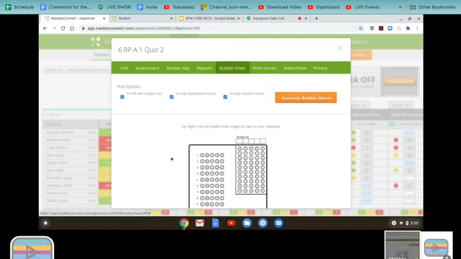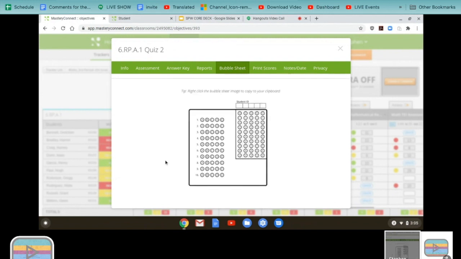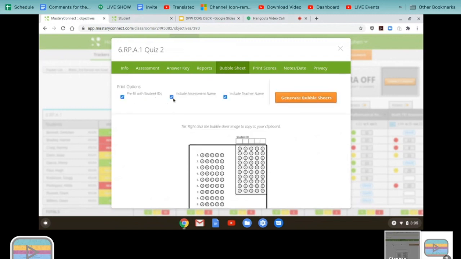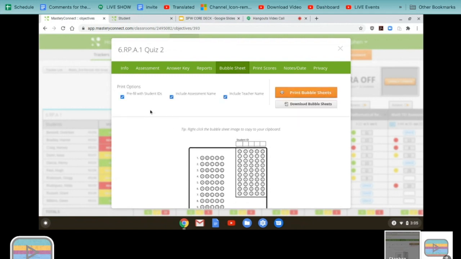The next area in the magic box is the bubble sheet. So bubble sheets are scantrons that you can print off and allow your students to take the assessment that way instead of digitally. If they are taking it digitally, you can also have them do it this way. I always recommend that you leave these three options checked. That is the pre-filled student IDs, the assessment's name, as well as your name. This will allow you to not have to worry about the students remembering their ID number, because that can sometimes be a bit tedious for them. I know in my school system, for example, our ID numbers were 12 numbers long. So it was not ideal for them to have to remember that.